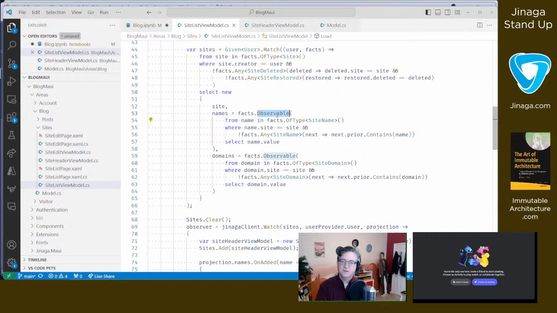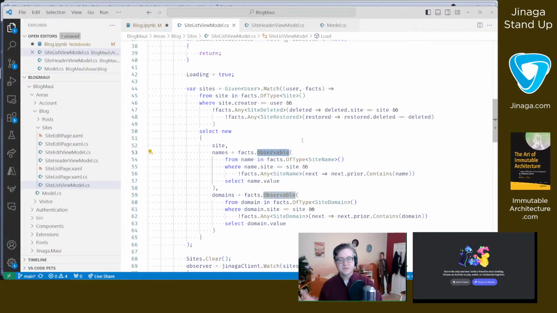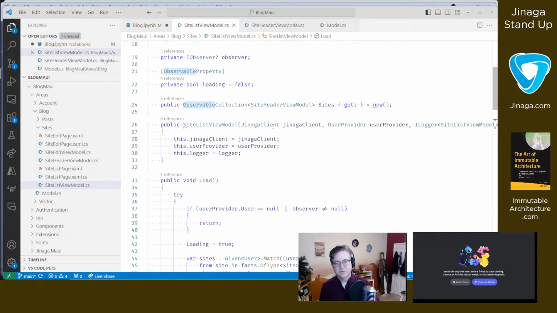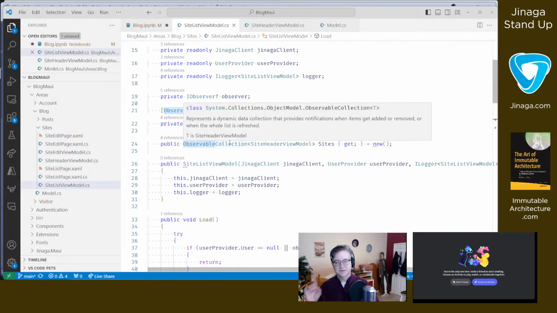In this case, I don't want the collection because I want this thing to be continually observable. I want to be notified when something new shows up, when I have renamed the site, when I've changed the site's domain. So I call facts.observable, and now that converts it from an IQueryable to an IObservableCollection. Now, this is a Jinaga observers IObservableCollection, not the ObservableCollection here. So we can't directly data bind to it.